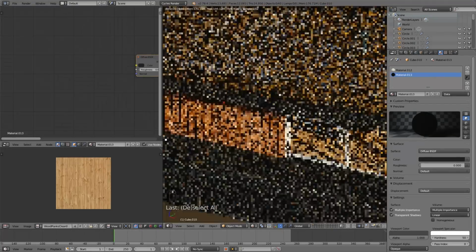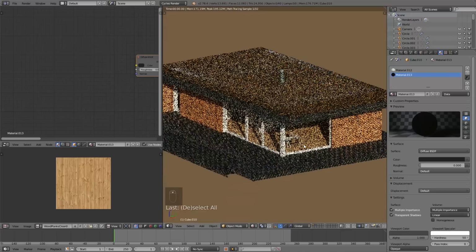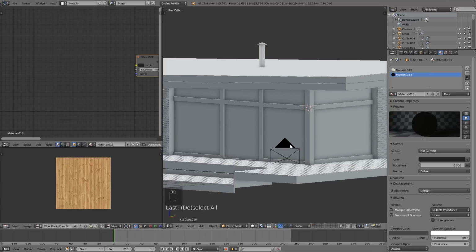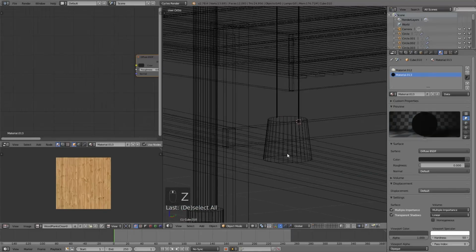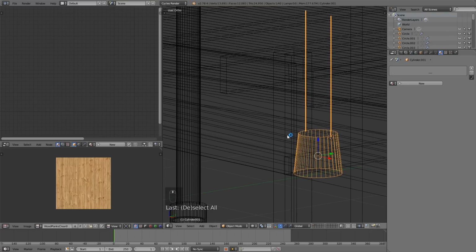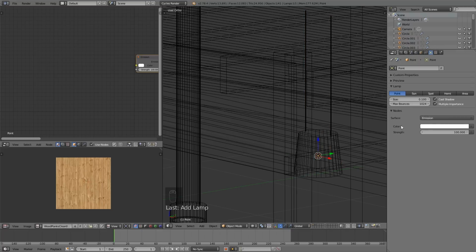Yes, it's looking very good. Perfect. We need a little bit more light inside our house. So what I'm going to do is add in a lamp inside of this kind of chandelier we have here. So I'm going to go Shift S, cursor to selected, and then I'm going to go Shift A, add in a lamp. Well, no, it's going to be a point lamp, same thing.